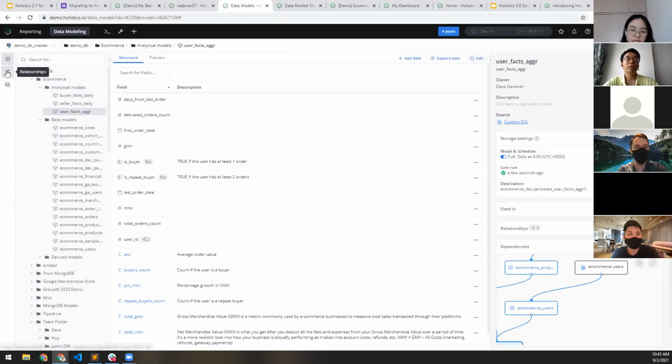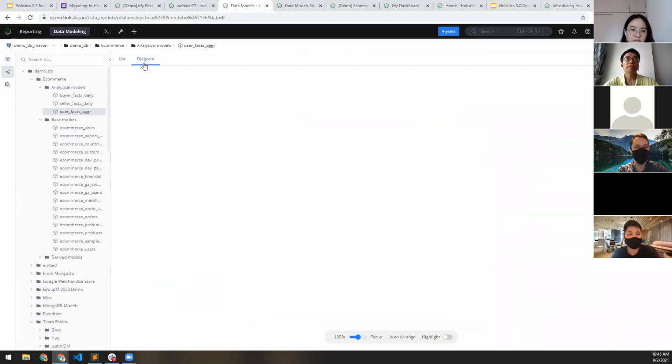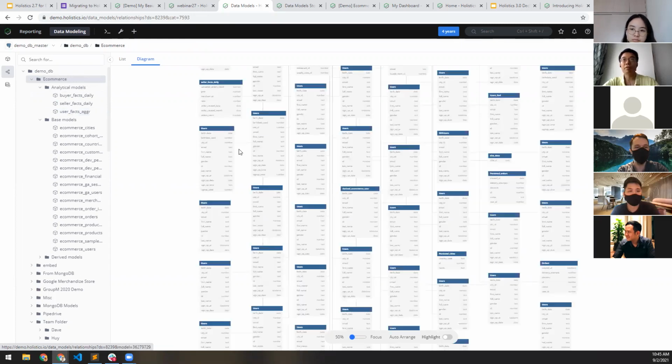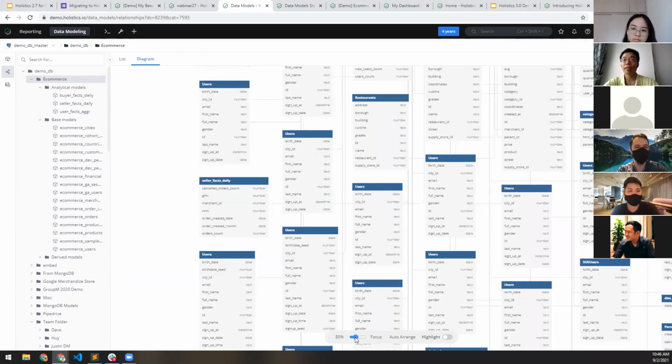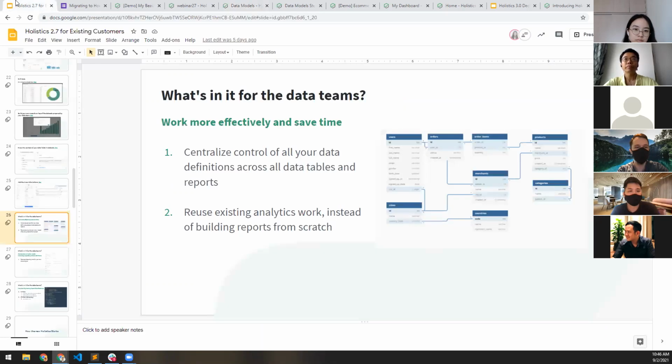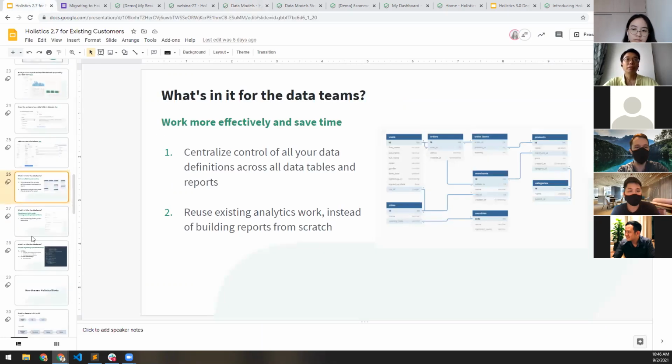Once you are done with all of this, the nice thing is that you can now get a very diagrammatic view of how your entire database tables look. So this is all your data models combined together. And when you build a dataset, you're essentially selecting any of these models to be included in your dataset.